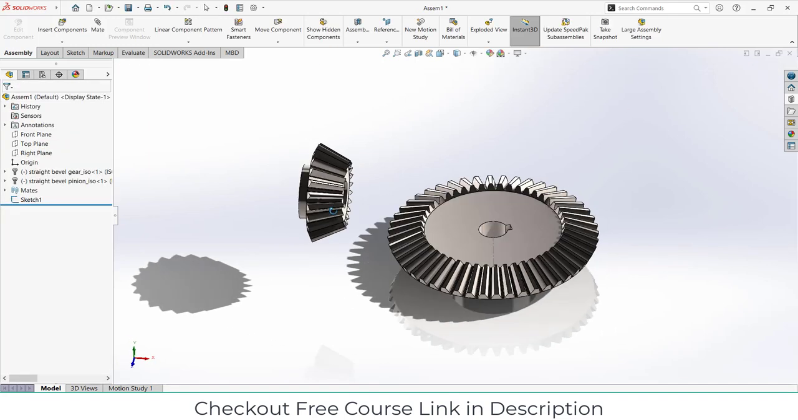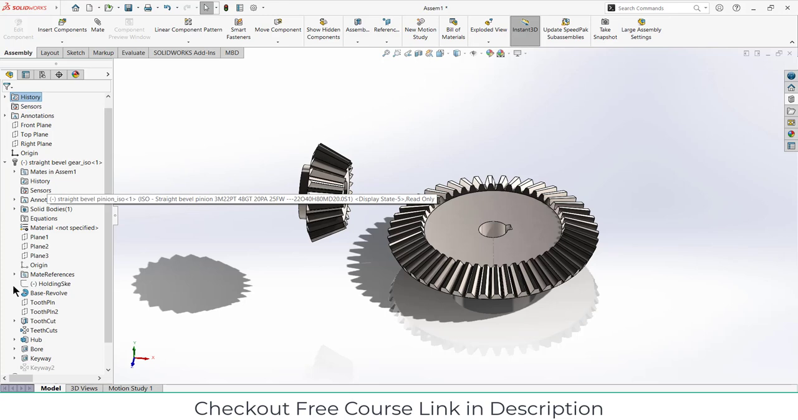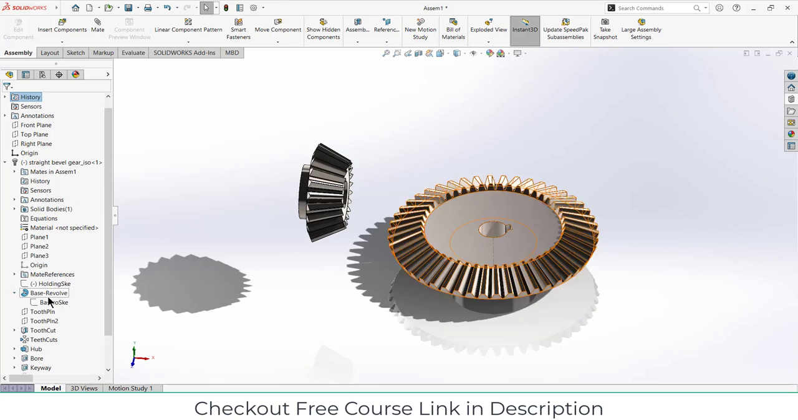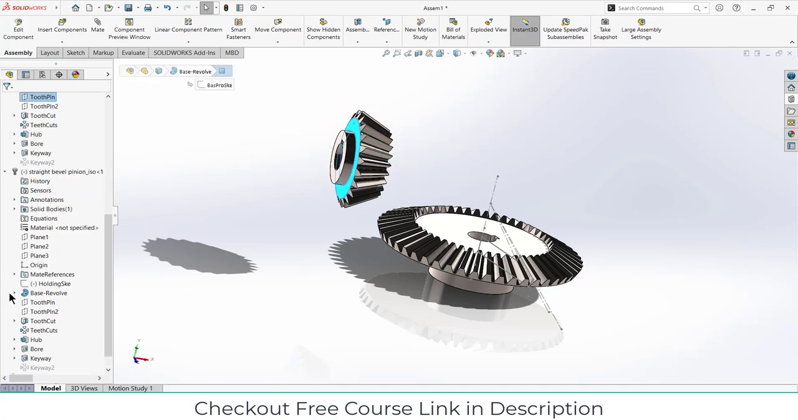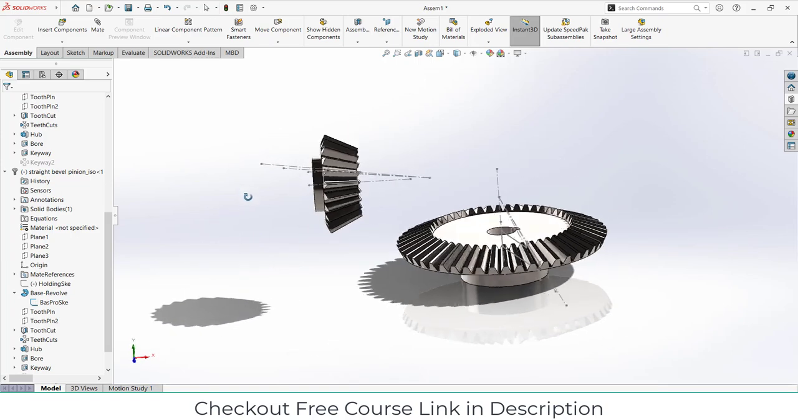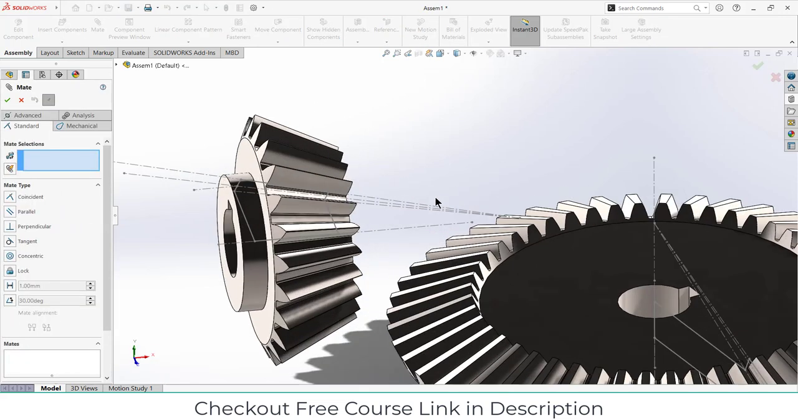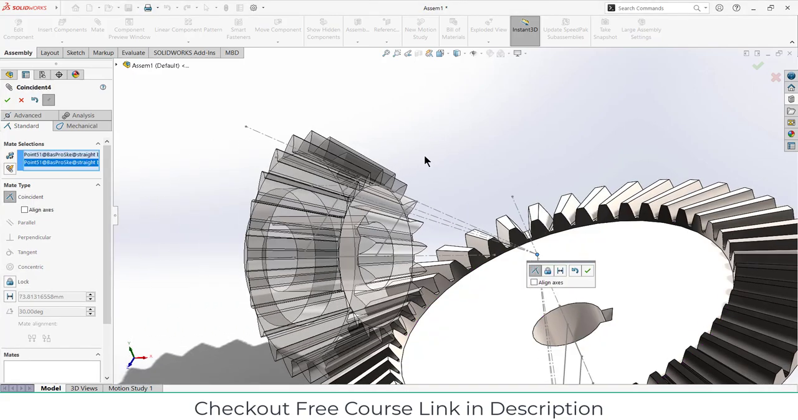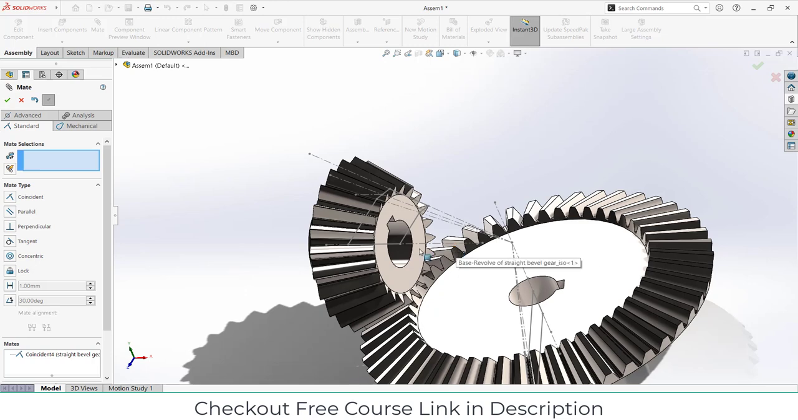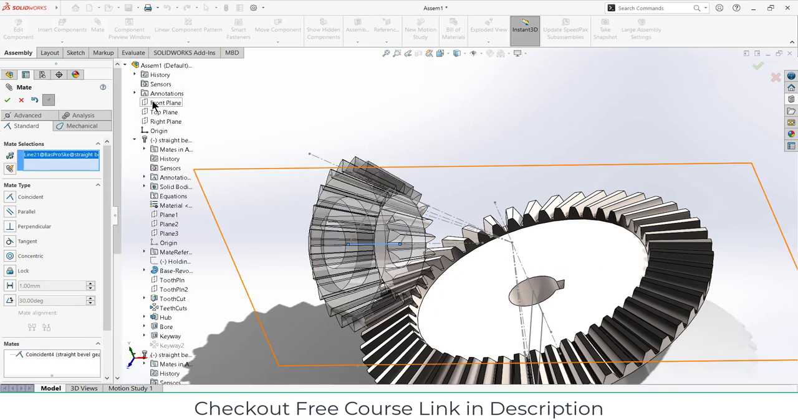Before I move forward, now I need to make this gear mate. So how can I approach this? So what we can do is click on gear and select this paste tool, right click on it and click on show. Similarly, select this gear and again go here, right click on it and click on show. So what we are going to do, go to the mates, select this point and this point, make sure it's coincident and click OK. After that, select this line and select the front plane, click OK.